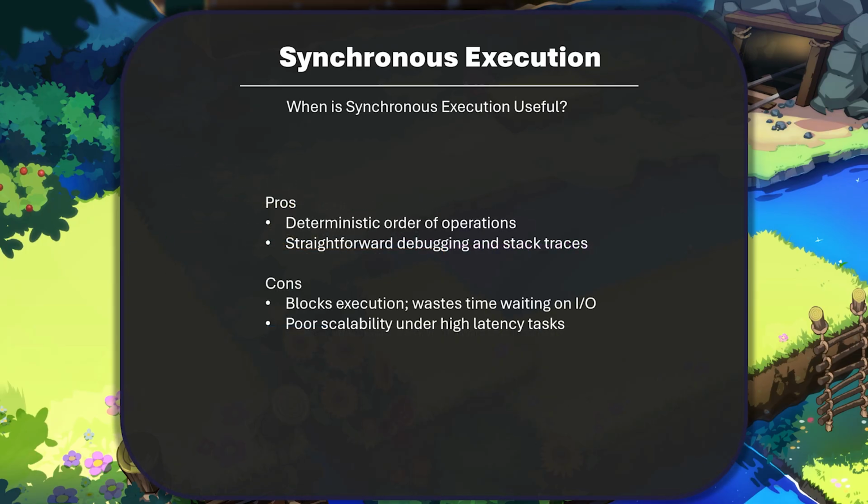So when is synchronous execution useful? Synchronous execution is useful when there's a strict deterministic order of operations, meaning that before we execute the next line of code, the previous line has to be fully resolved. Otherwise, there will be some sort of error because our next code depends on the previous lines.